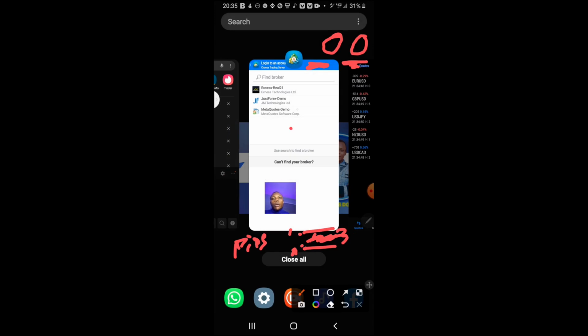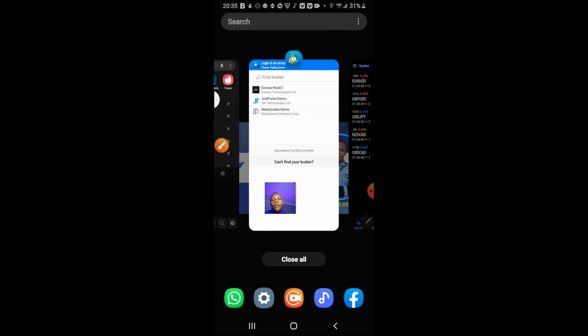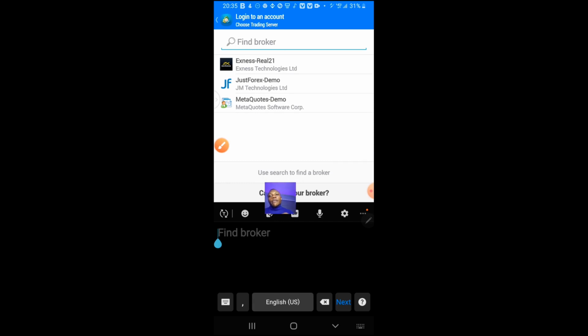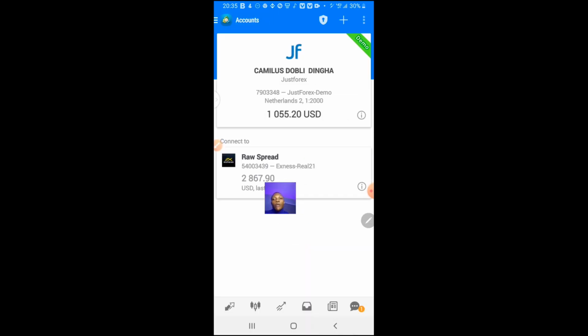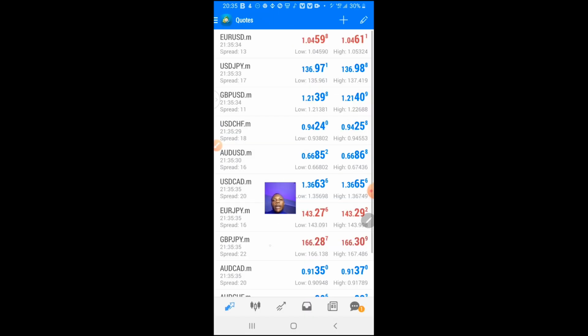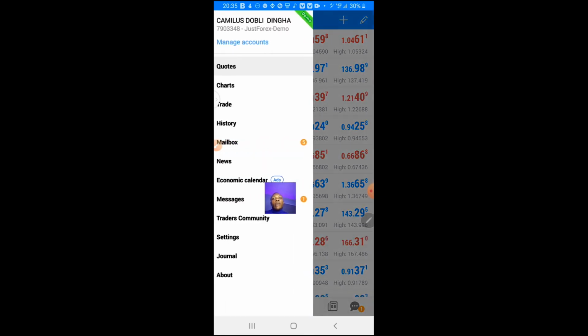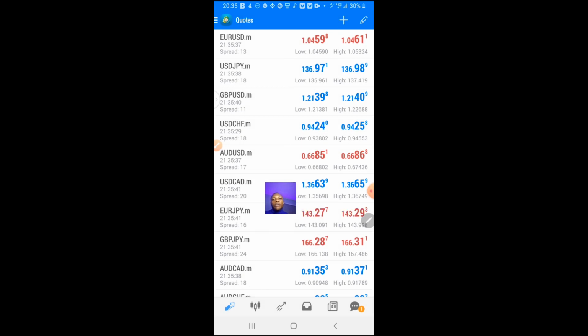Now the distance from here to here is measured in what we call pips. Is that okay? To know the amount of distance from here to here, you can calculate from here. They are not showing it here, but if we come to my MT4, you can see the difference here. This is a demo account from a broker. Every broker has their own difference in spread.